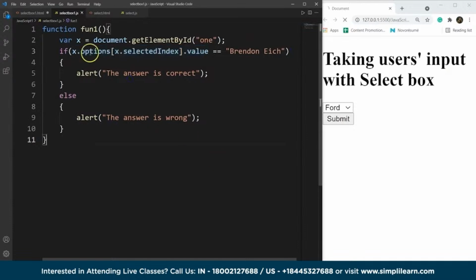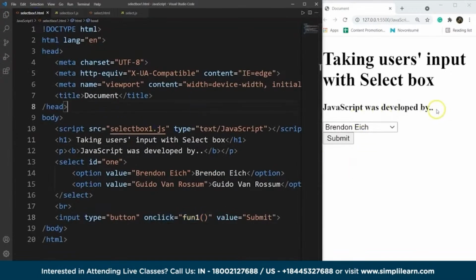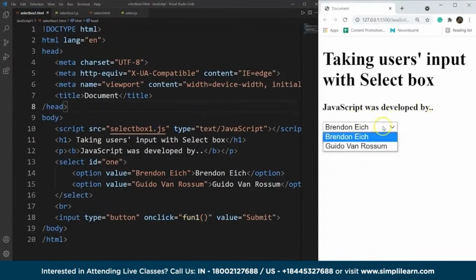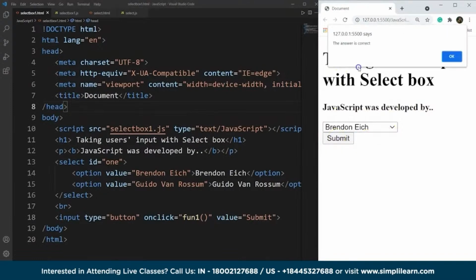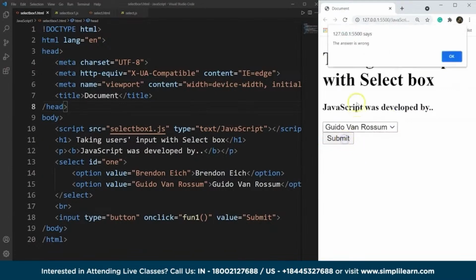So let's save it and we'll move back to the HTML file and we'll save this file as well. So now here you can see we have a question over here and we have a select box which has two options, Brendan Eich and Guido van Rossum, right? So let's select Brendan Eich first, press the submit button and here you can see it says the answer is correct. Fine. Next up we are going to use Guido van Rossum and we are going to press the submit button. So here you can see the answer is wrong.